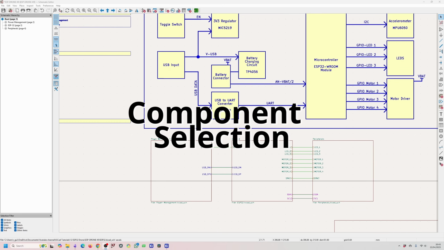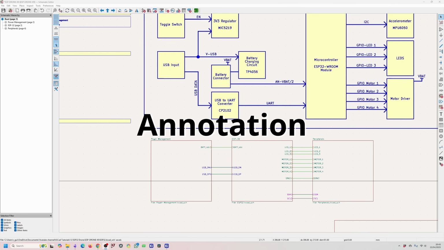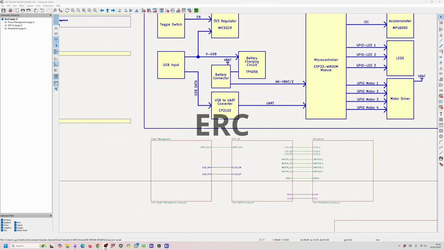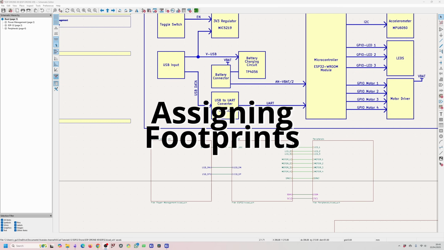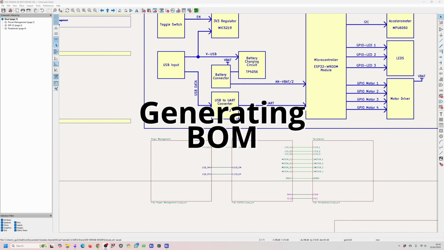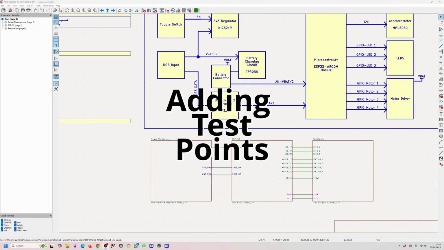So we'll start by making sure all our component values and specifications are correct. Then we'll move on to annotating our components, which is crucial for identifying them later. We'll also look at adding net labels and power symbols for clarity, which we've looked at briefly in the past as well. Of course, we'll perform a thorough electrical rule check or ERC check to catch any potential errors. A key part of the process is assigning footprints to our components, so I will detail that as well. We'll also generate a bill of materials or BOM, which is essential for ordering parts. And finally, we'll briefly touch on things like test points and saving the project.